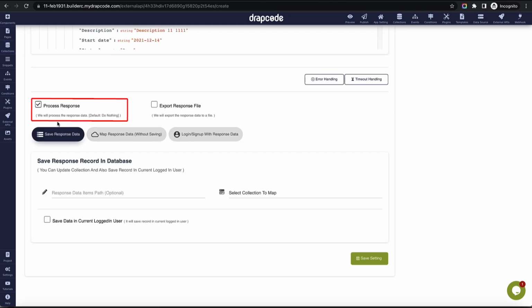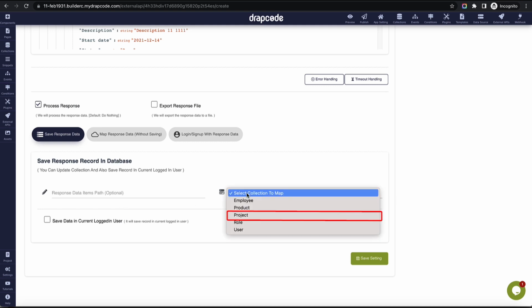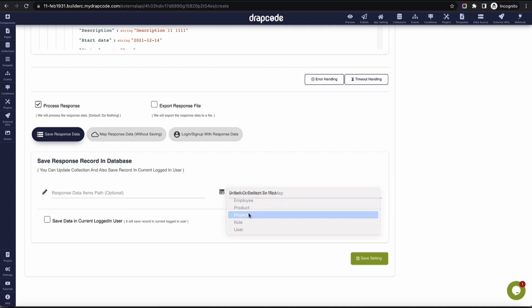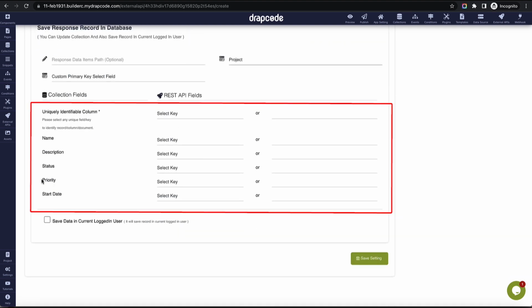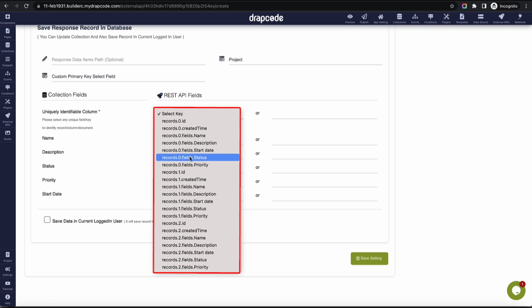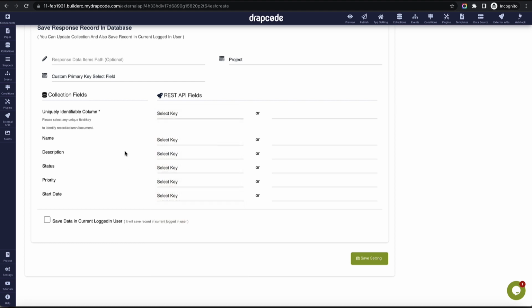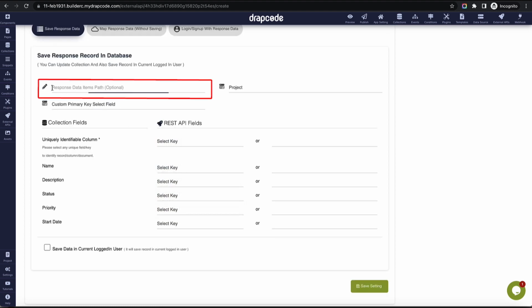So I'll say process response, save response data, basically save the data. Now it is asking me in which collection you want to save the data. So we'll say save in project collection. It has opened all the keys of that collection and the values in which the data is coming, right? First we need to see in which path the data is coming, right? So you get a list of data.